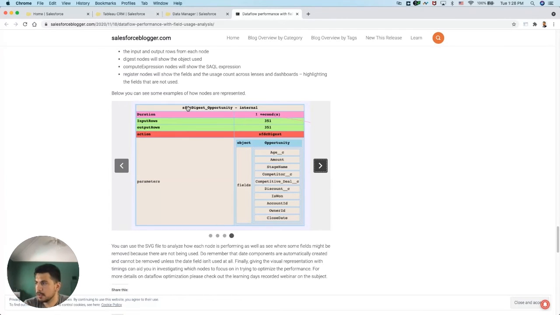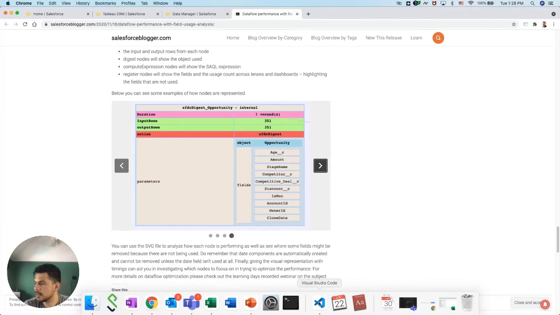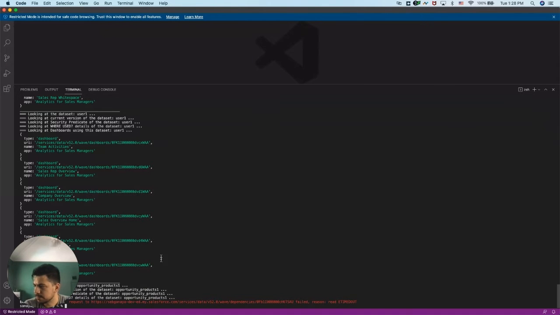So here, for example, I'm bringing in the opportunity object, and these are all the different fields that I'm bringing in, and we can see that there are 351 records. Just so I can check on my VS Code, it seems like it times out, but thankfully I went ahead and have done this command already. I hope that this gives you a good picture of what you're able to do with this plugin to look at your data flows in a much more detailed view. And then I'll move back to my slides.